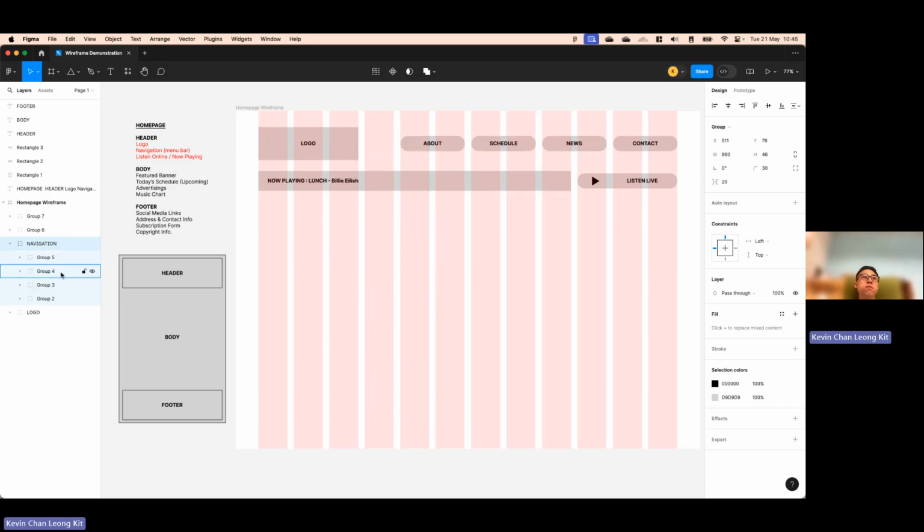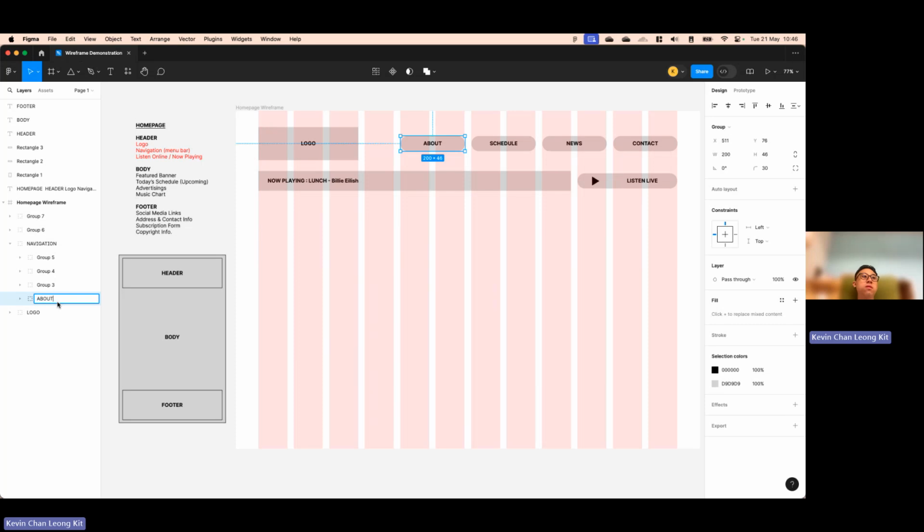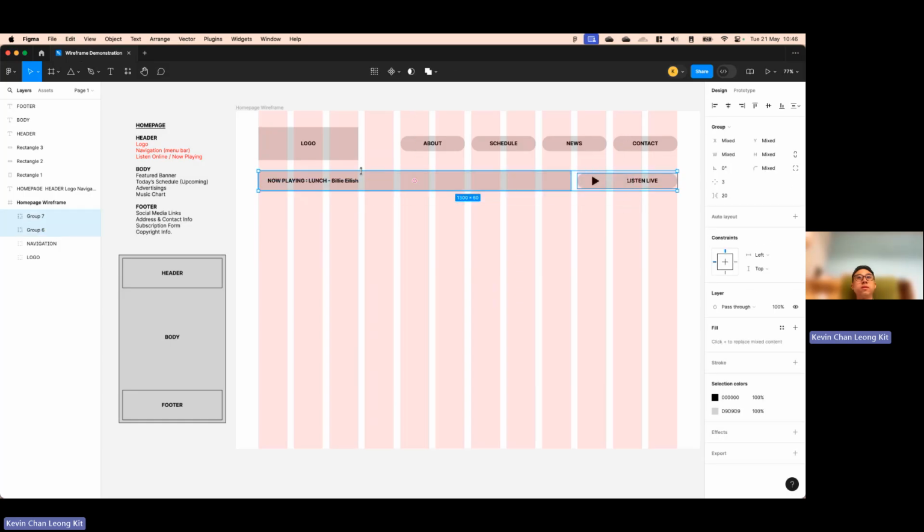Okay, in the navigation, we can actually label this about button, schedule button, news button, and contact button. Okay, and then this one, I'll group these two together since they have the same picture. Listen online. And okay, these three components will be grouped into what we call the header. All right, now I can move on to the body.